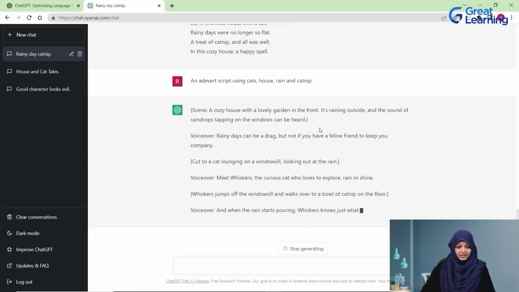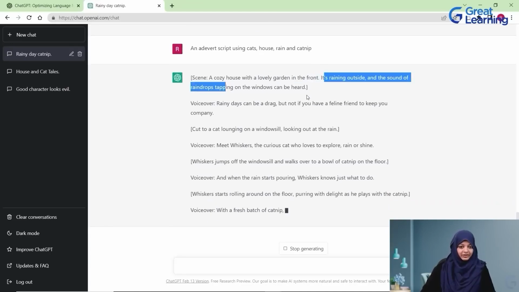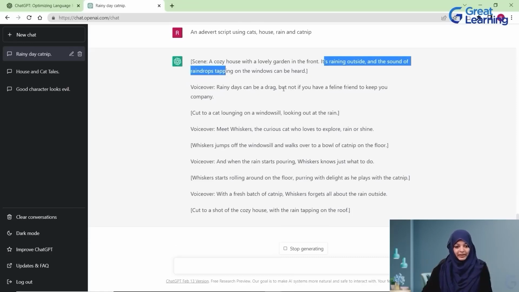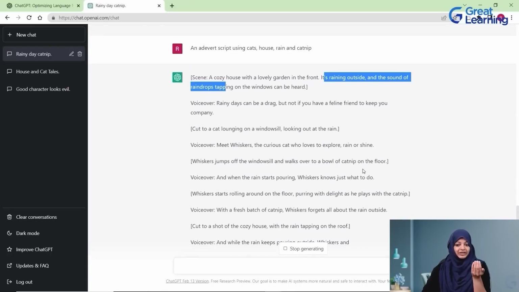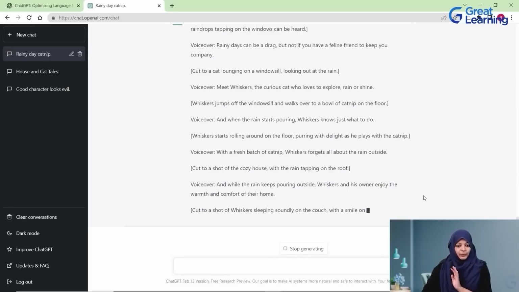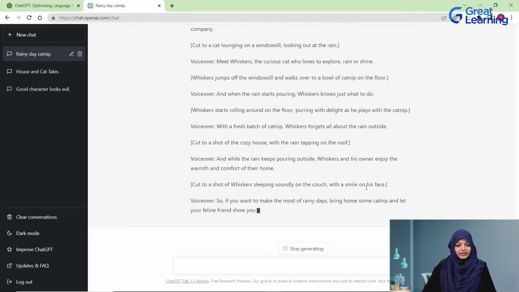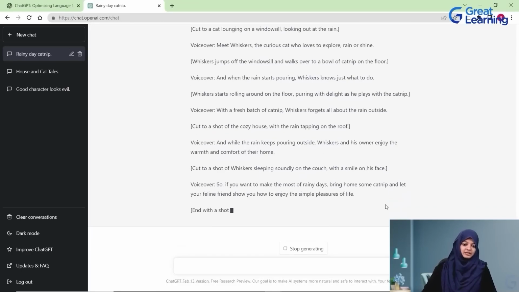And as you can see, there is a cat, obviously. There is a cozy house with a lovely garden. There is rain sounds and raindrops can be heard tapping and all of these. So literally all the keywords that you have given here, which is cat, house, rain, and catnip, will be inculcated into the script here, and the advertisement can be completely created as it is, right?